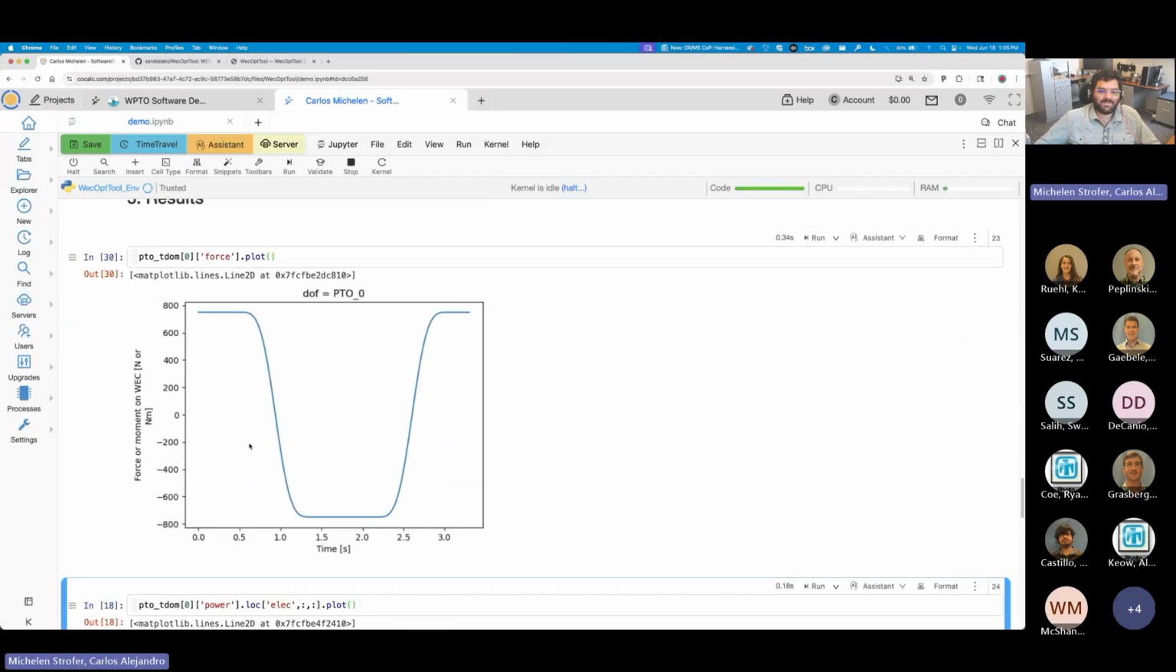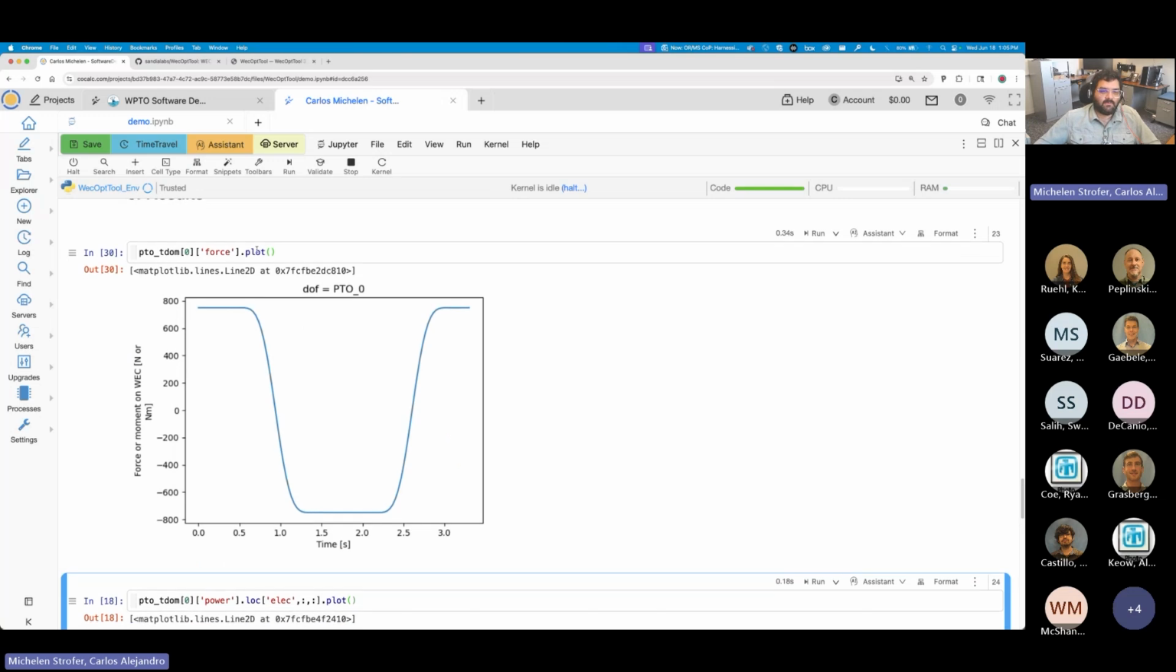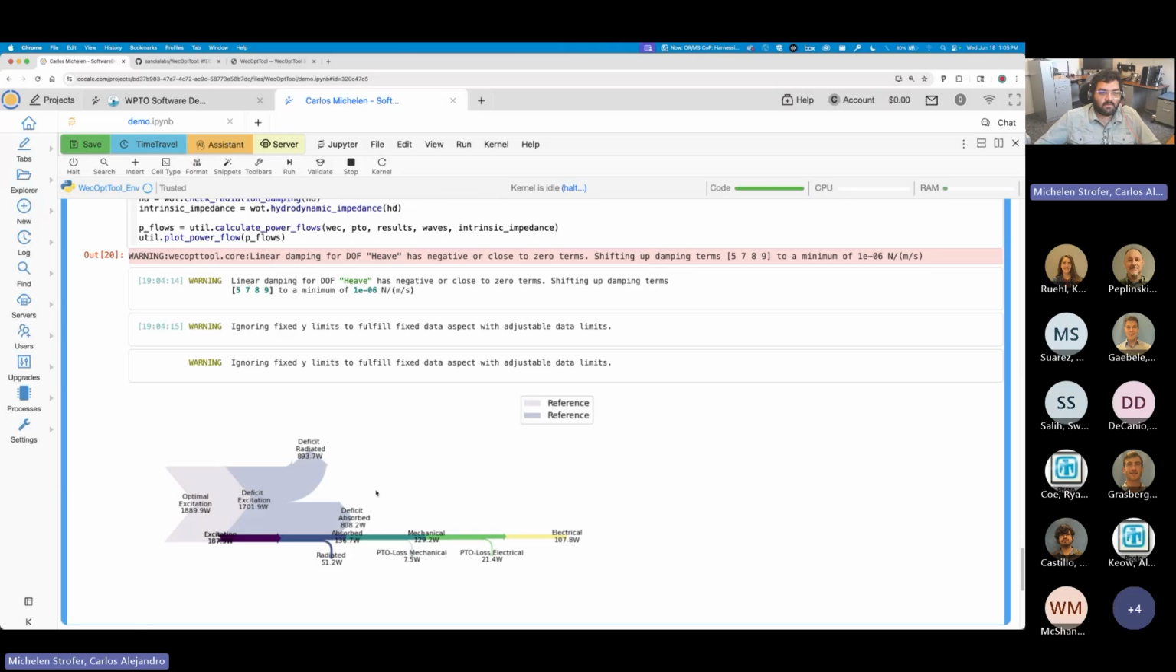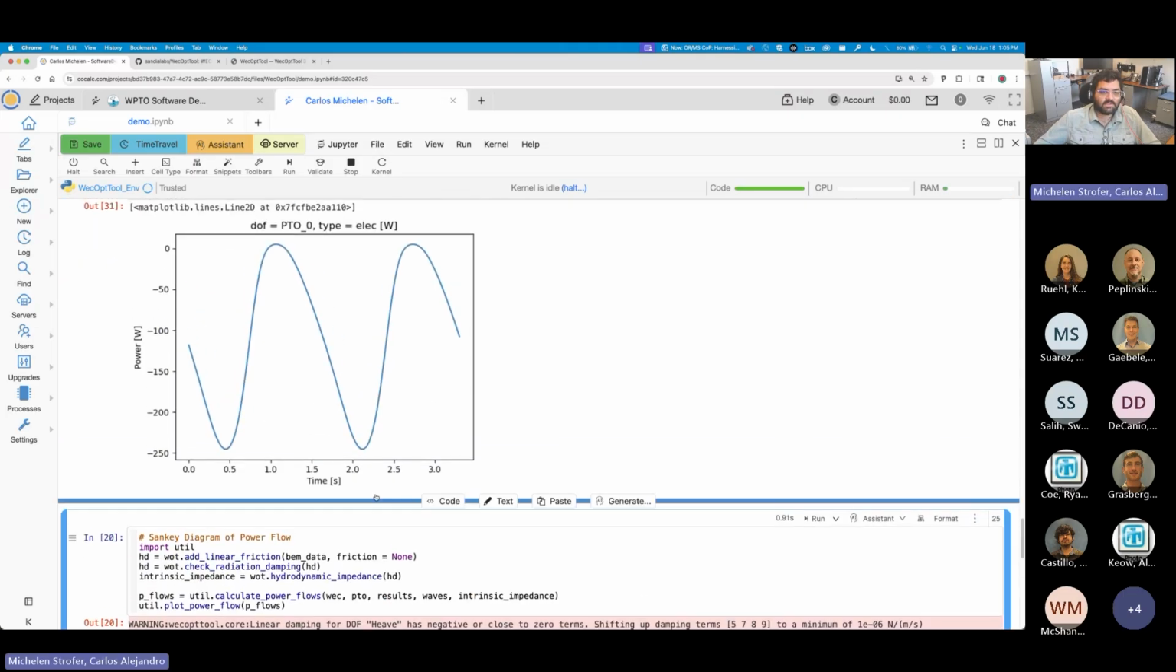Yeah, so 4 was enough. And it usually is. So this is where PTO force looks like. It's constrained at 750 and negative 750. And this is where our power looks like.